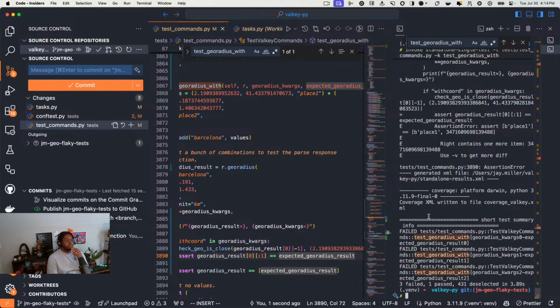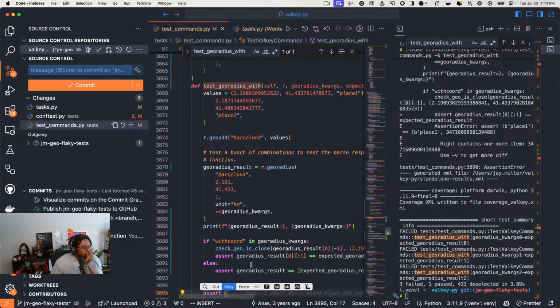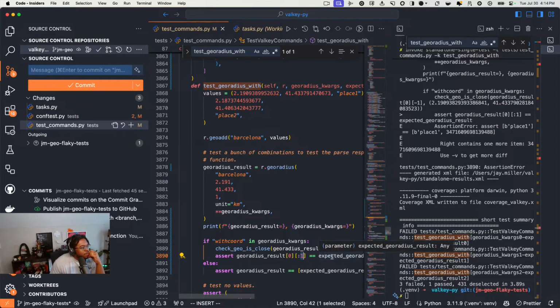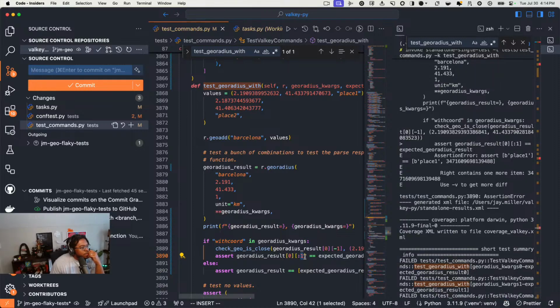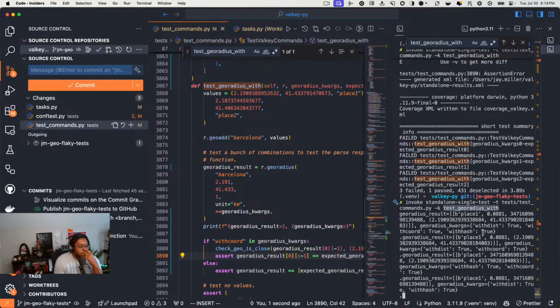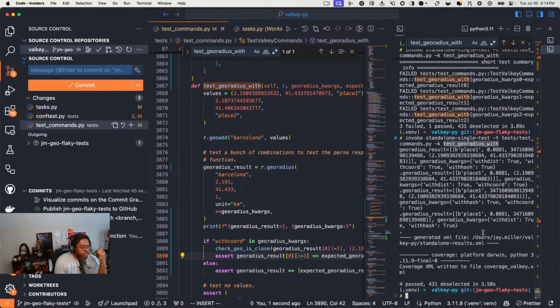Still failing. Now, wait a minute. I'm guessing it's this one, because the one that passes is the one that doesn't have the coordinates, which tells me that this is all correct. But, oh, because I did -1. Are you passing? Yeah, 4 passed.